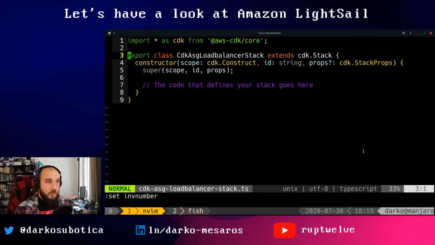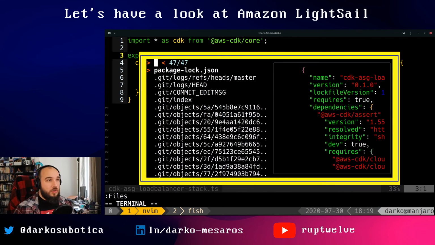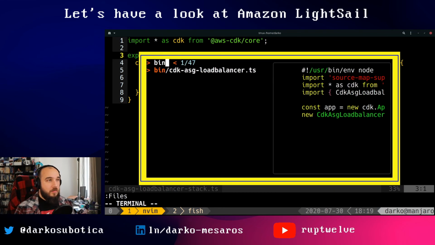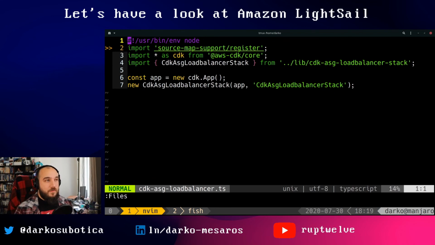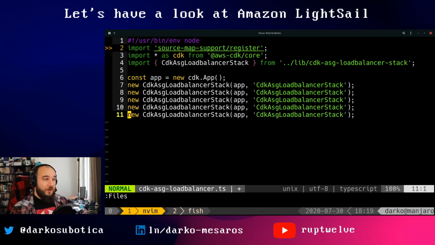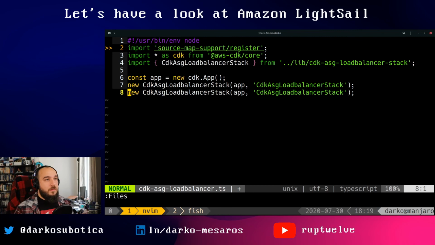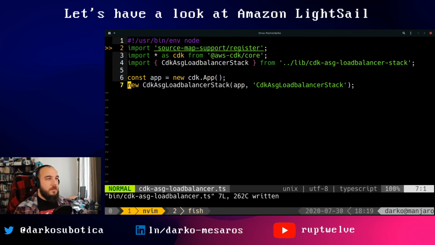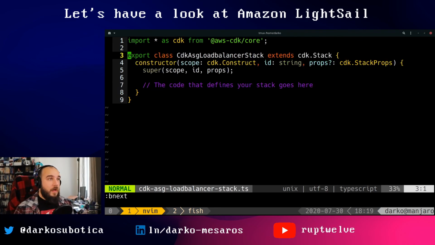Now, this is just a construct, and this construct is not launched through here, but through this other file. This file generates your stack. It creates an application, and within that application, it launches a stack. If I want to do multiple stacks, I can just paste multiple stacks here, and it will create copies of the same stack. Of course, I have to use different names, but it's possible like this. So let's remove this. I'm not going to be playing around with that for now.